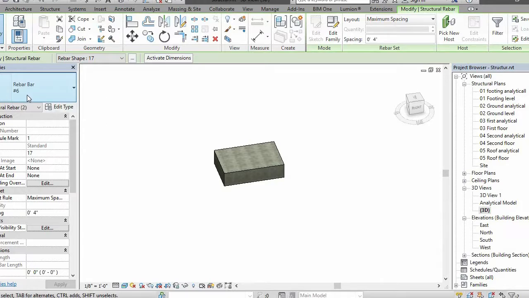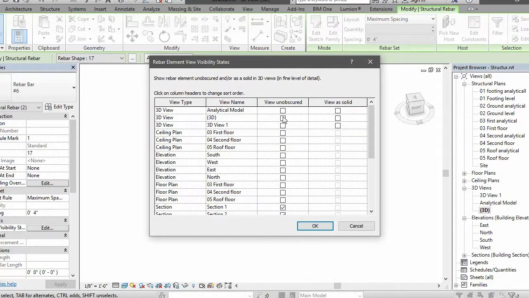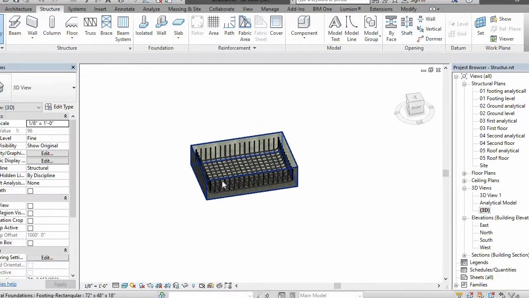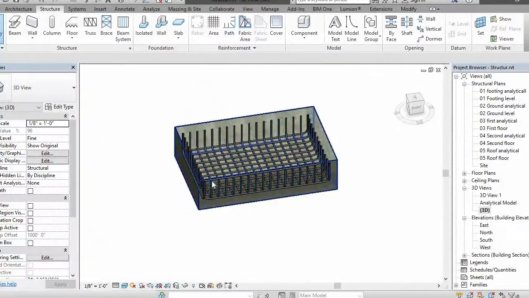You can change the structural rebar number, also size. So you need to go to graphics, visibility, then do edit, select 3D view, check both of them, and you have this. All the rebars will be visible.